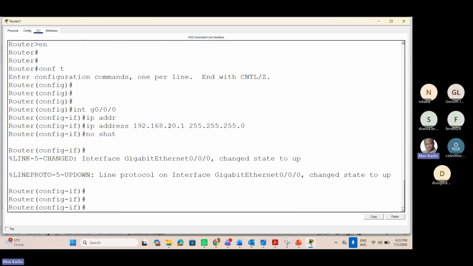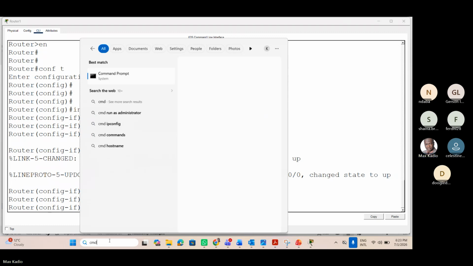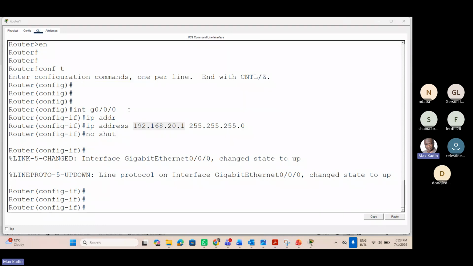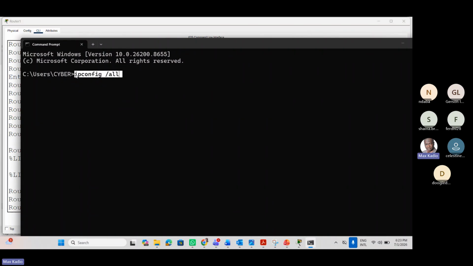Also, you see that IP address is the default gateway for everyone. It should never change. For example, my PC, if I come in search, I type cmd for the command prompt. I come here. To view my network IP address or my PC IP address, I type ipconfig /all. So this is the command you type to view some properties on my network interface card to check my IP address. I press enter.